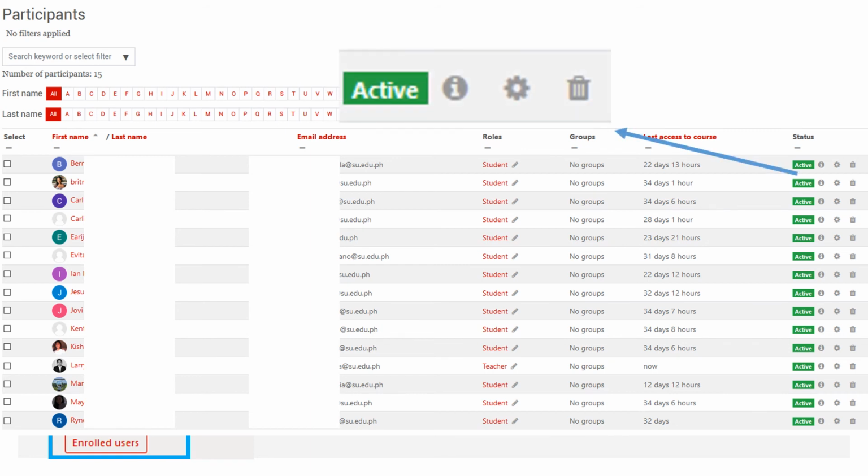Now, to expand on those actions, the first icon, the letter I, tells you enrollment details. So the enrollment details will be about the name of the student and among other things. The gear icon will give you an option to set the student to active or suspended. The trash bin icon allows you to unenroll the student. And lastly, you will also notice that there's an enrolled users at the upper right. This icon allows the teacher to enroll a student manually to the class.